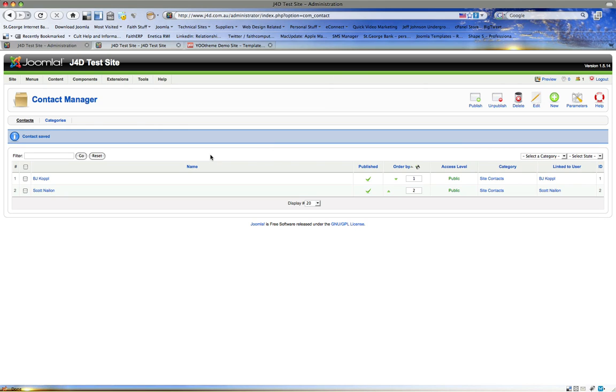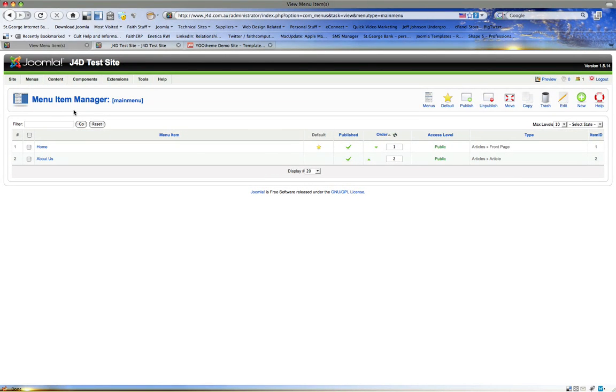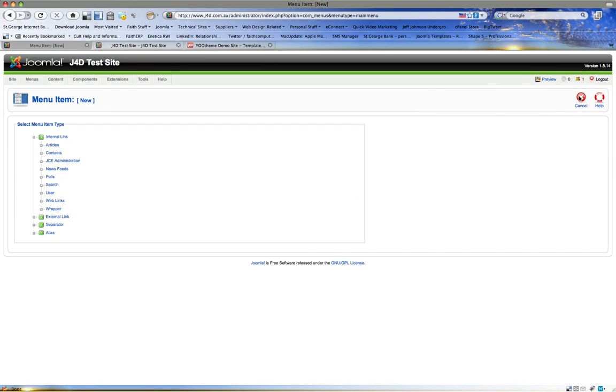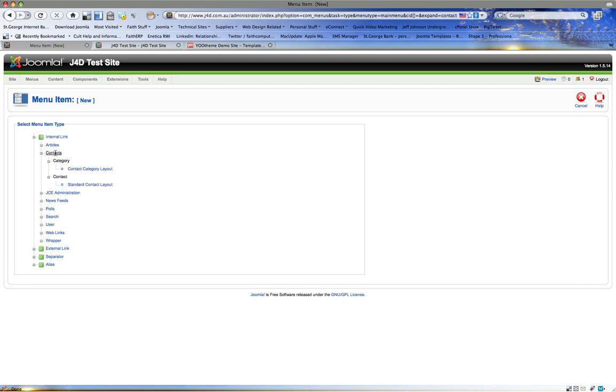Now we have to create the form for the contact to email. So we go to our menus and we click on the main menu because that is our only menu on the site at the moment. You can have 100 menus if you want, but at the moment we're not going to go there. Click on New, Contacts. Now we can choose here between a standard contact category layout or just a standard contact layout.